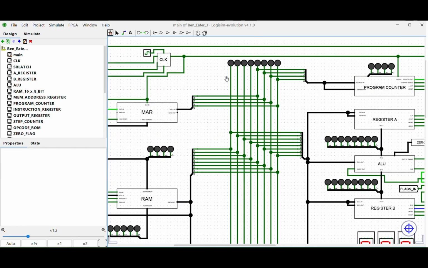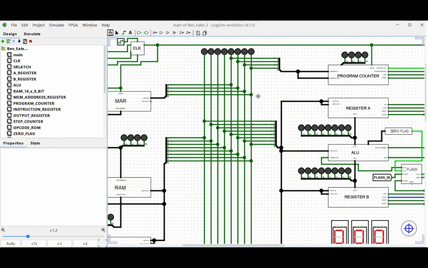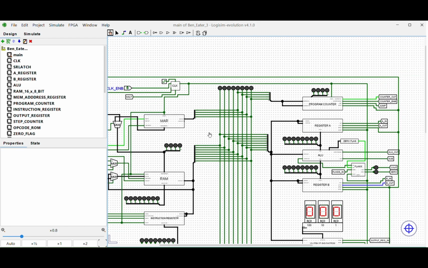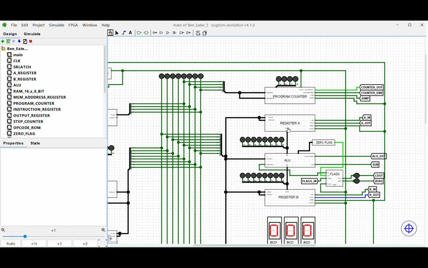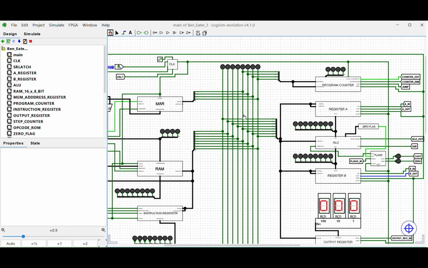Now let's talk about the W bus, or simply the bus. If we zoom in here, you can see the 8 lines. That is our bus. Imagine you see these components: the program counter, register, ALU, the MAR, and the RAM. These components are exchanging data.